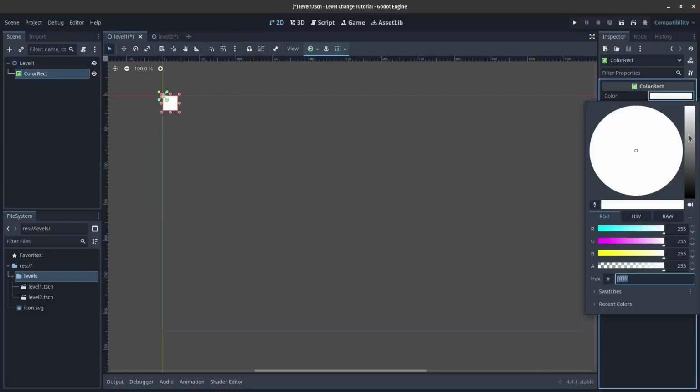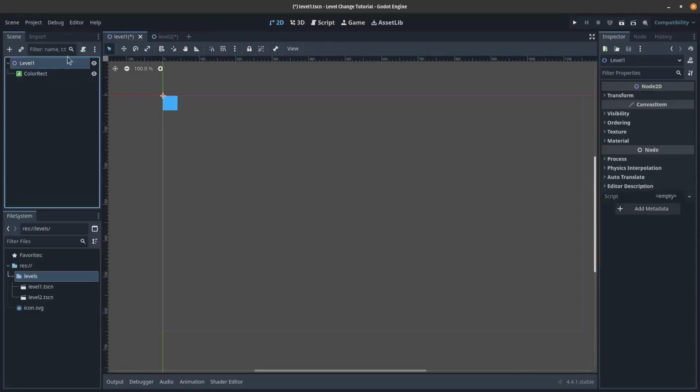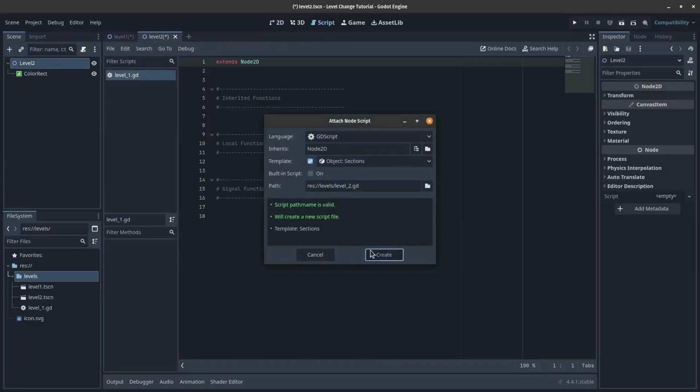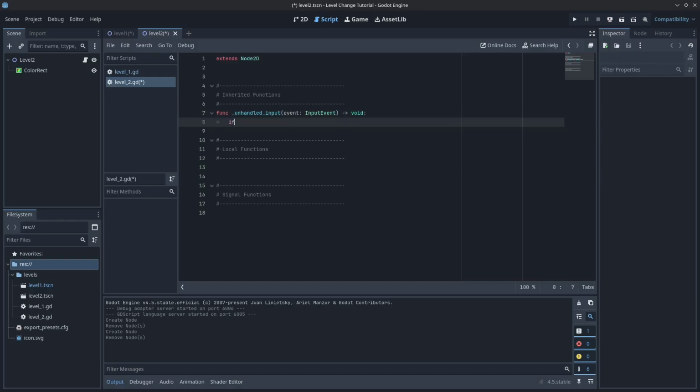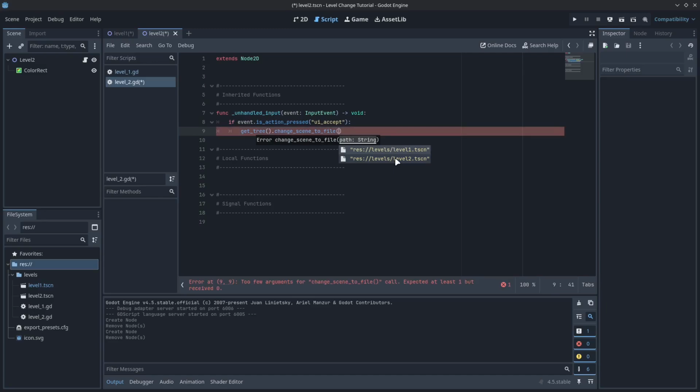Because we're doing this the quick and dirty way, we won't be creating a level manager. Instead, attach a new script to both of the levels. We can just use the built-in unhandled input function to check whether UI accept is pressed, then add the following code: get_tree().change_scene_to_file, and pass in the path of the 2D scene.